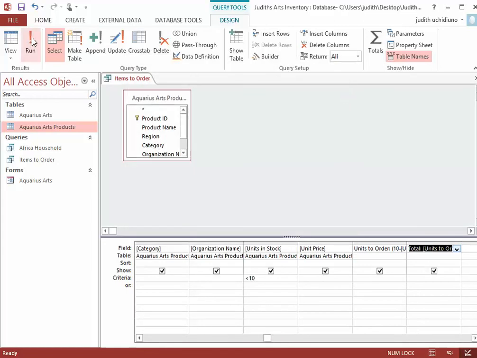Hit run. You said after unit price, it closes the brackets. Do I need a parenthesis? No, you should just have two square brackets. You shouldn't have any parentheses. Okay, then run.